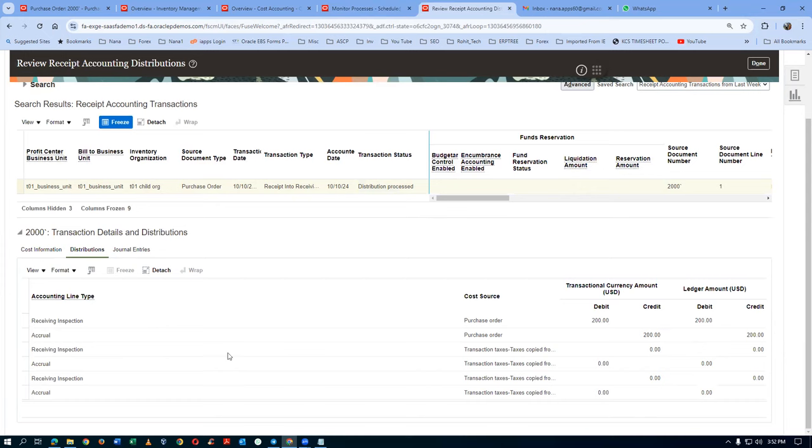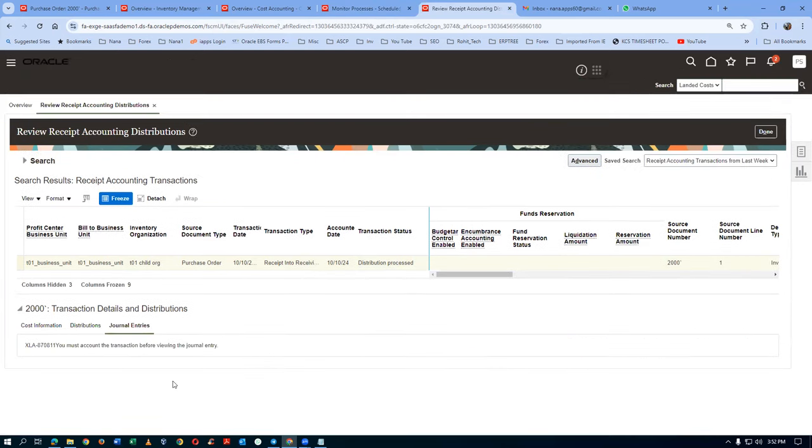Now what happens? If you go to the journal entries, no journal entries are created. In the distribution process, the journal entries are not created. Let us do the create accounting now. We'll run the create accounting and process the distribution. Now it says distributions are only processed; they are not yet accounted. Click on it. We'll now run the create accounting.